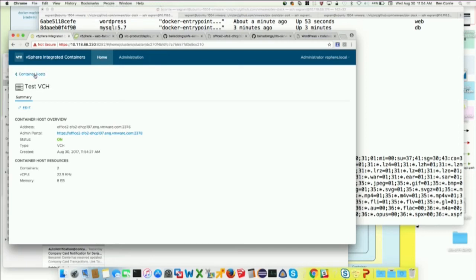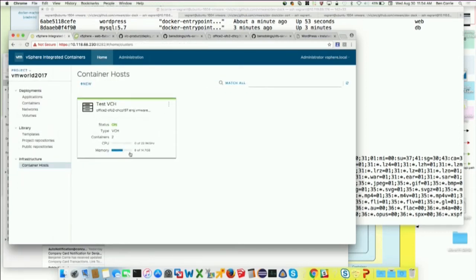Now, it will take a second just to tell me about itself. But now it's telling me, okay, you're already using up 8 gigabytes of memory in this container host, and it's not doing any CPU. Well, that is the WordPress that we're already running there. It's picked that up, and it's telling us that that's already running. So now we can talk to this container host from our management UI, and we can deploy things to it. This is an alternate way to deploy things if you don't like using the command line. Personally, I prefer the command line, but if you would rather do it graphically, this is how you would do it. This is just an alternative way to achieve the same goal.